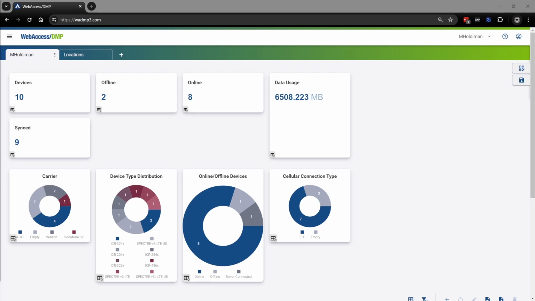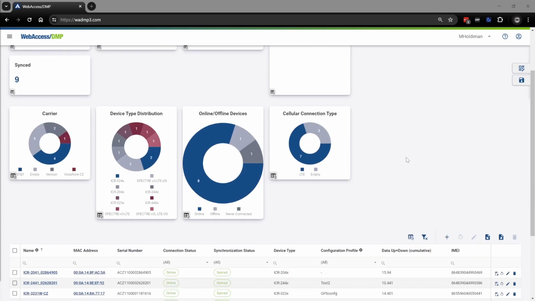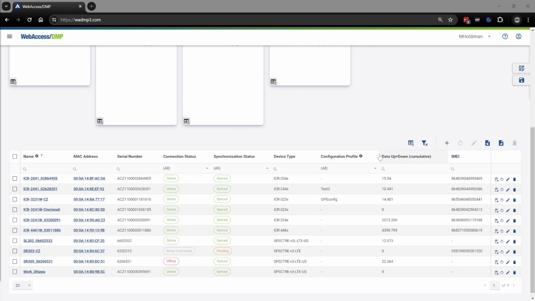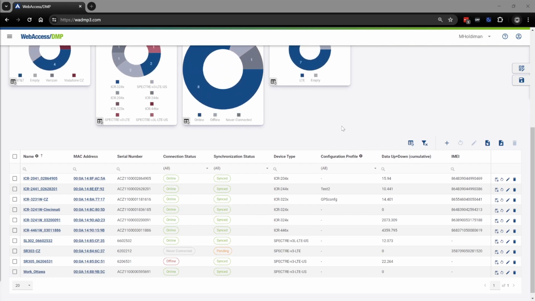So let's get started. First, I'm going to show you how to reboot the router from Web Access DMP. After logging into the platform, please navigate to the table on your dashboard. So let's locate the device that we'd like to reboot. For this example, I'm going to want to reboot the ICR 2441.